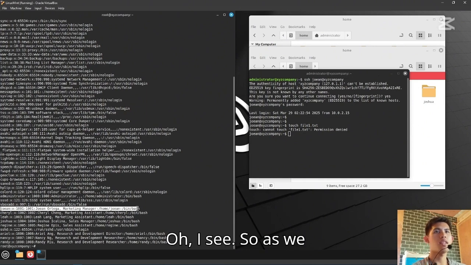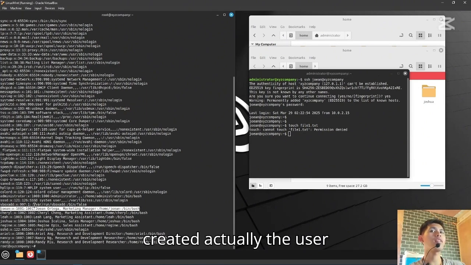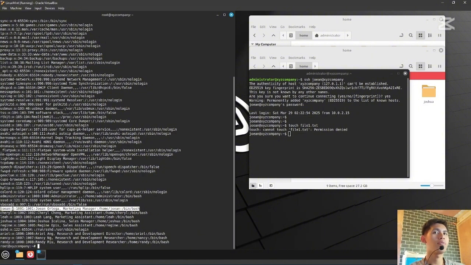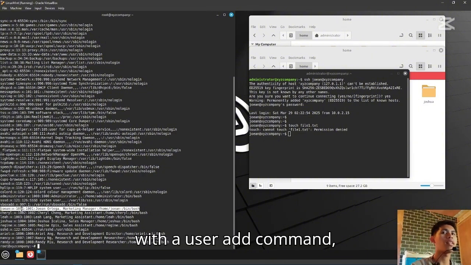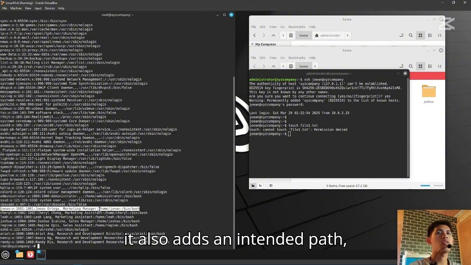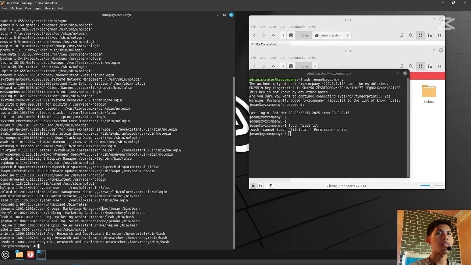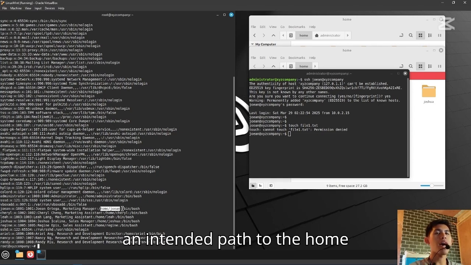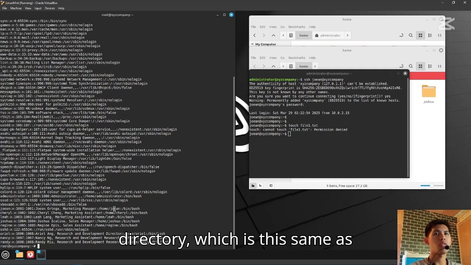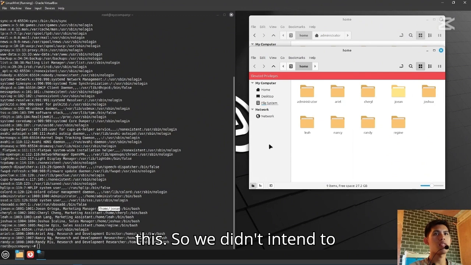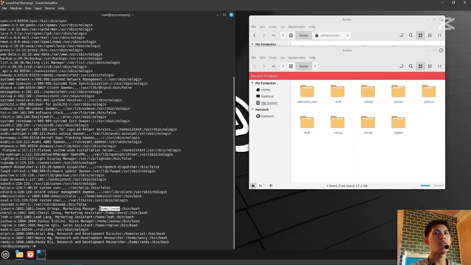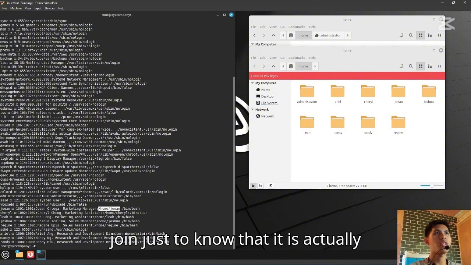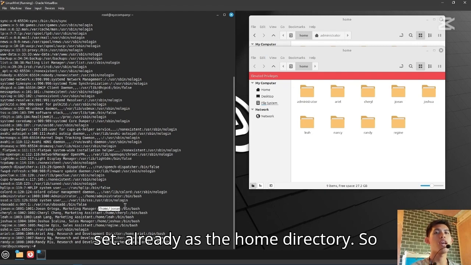Oh, I see. As we created the user with the useradd command, it also adds an intended path to the home directory, which is the same as this. So we didn't need to create Joyan's directory to know that it is actually already set as the home directory.